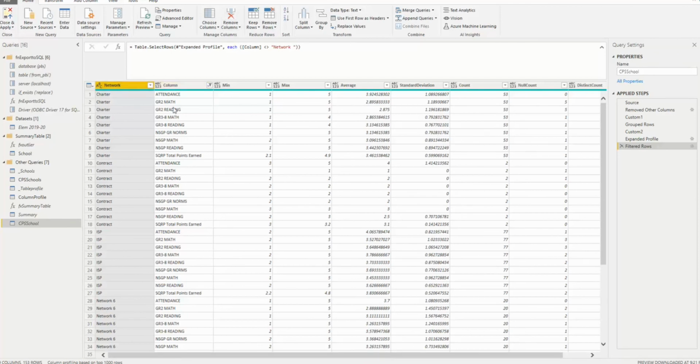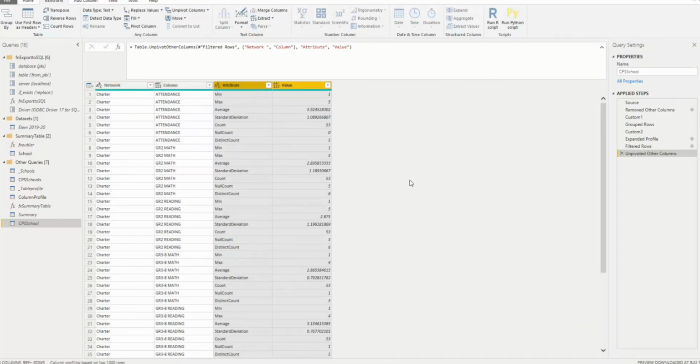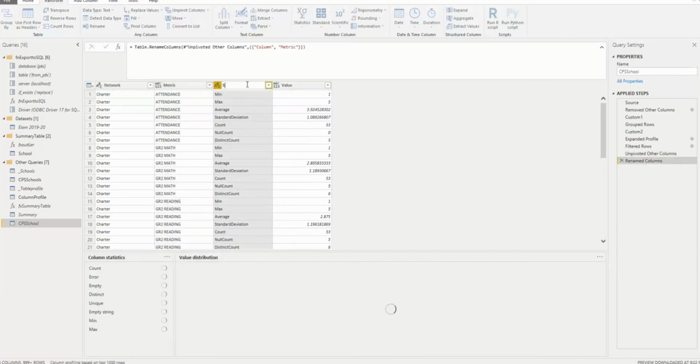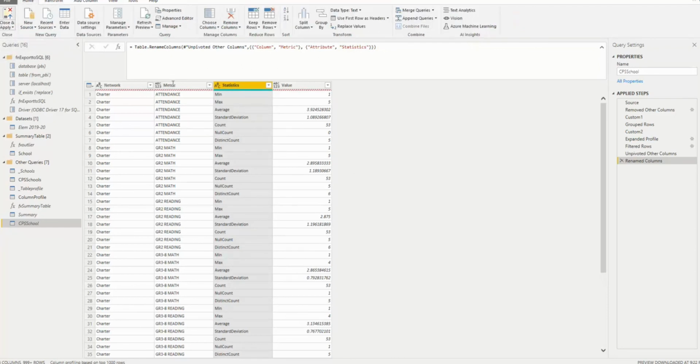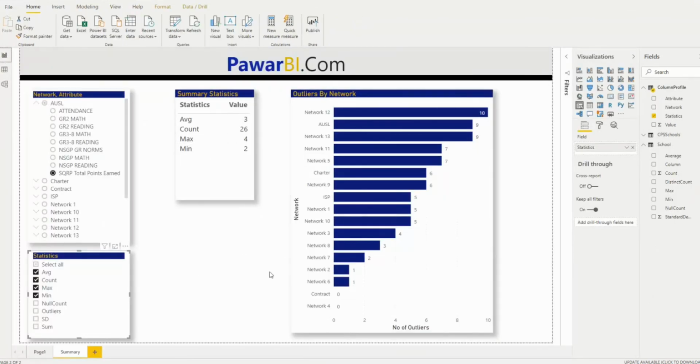So now all we need to do is select these two, transform, and then just go and pivot other columns, and there you go. Now we have the network, the column. Let's just call this the metric that we are trying to get, and this attribute is the statistics, and then value is the value. And then now all we have to do is go back and then create the report, which is what I did in this case. Again, there are many different ways to do that, but I think this is the fastest way.